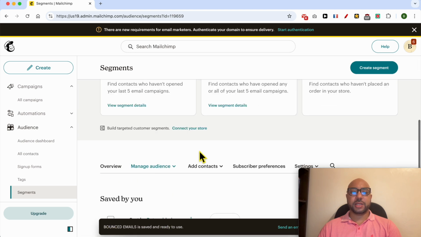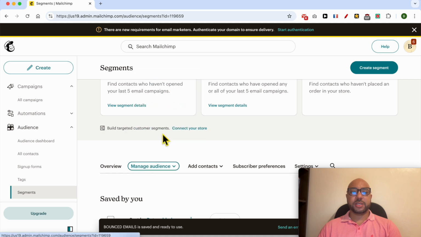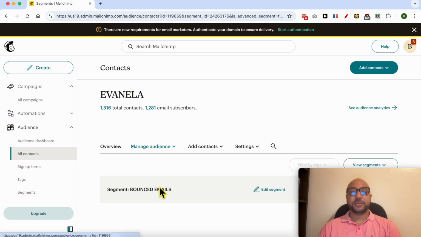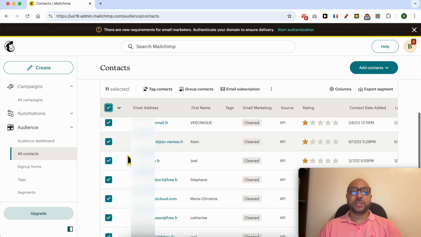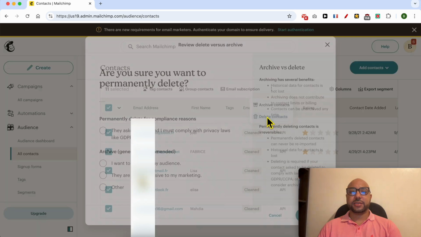Now scroll down a little bit, click again on manage audience, then segments. As you can see, this is my saved segment. It's called bounced emails. Click on it. Now you will see only the bounced emails, and to remove them all at once, just check this box and you will select them all at once and hit again these three dots and select delete contacts.